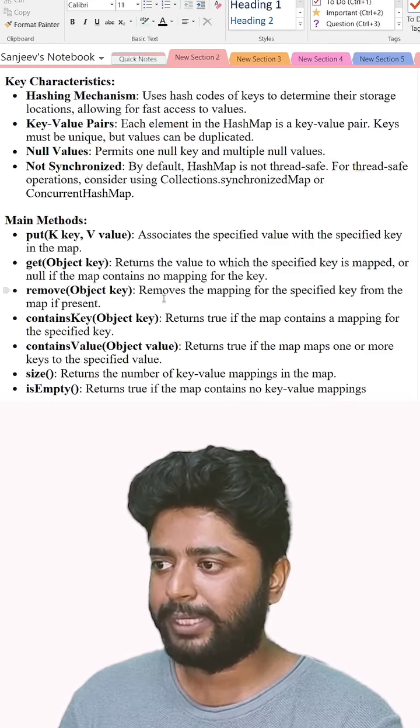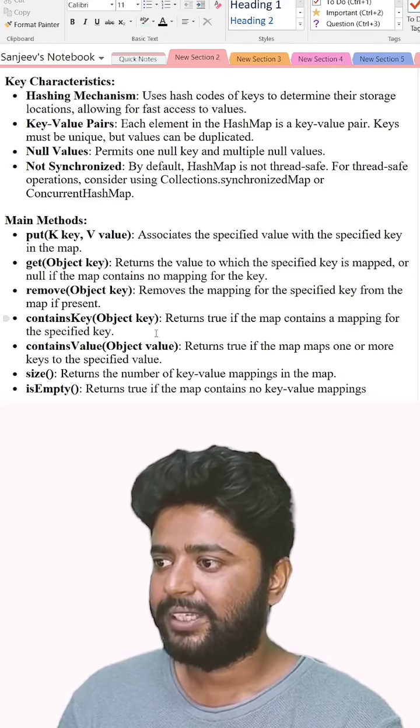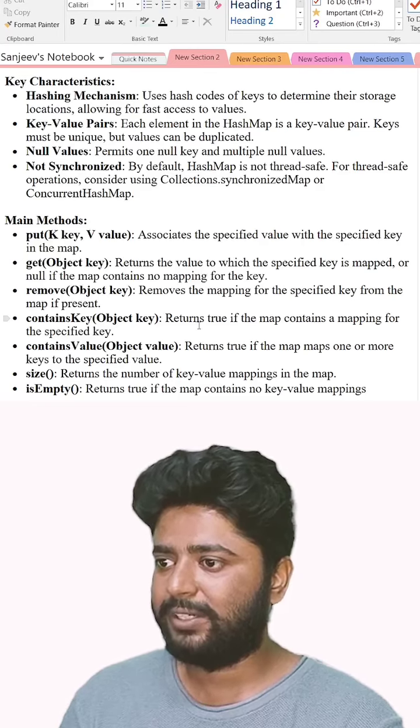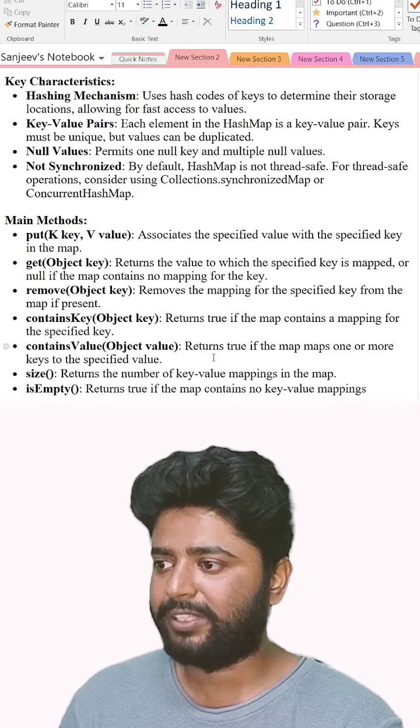Third, we have the remove method. It also takes a key as an argument and removes the element from the map which contains the key. Next, we have the containsKey method. It will return true if the map contains the key. Then we have the containsValue method. It will return true if the map contains the value.